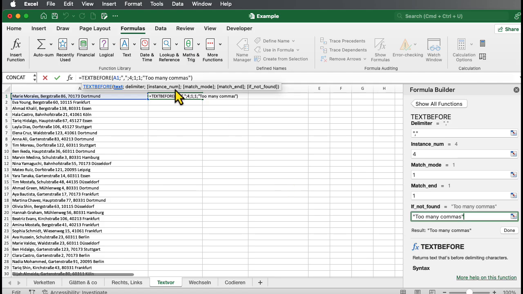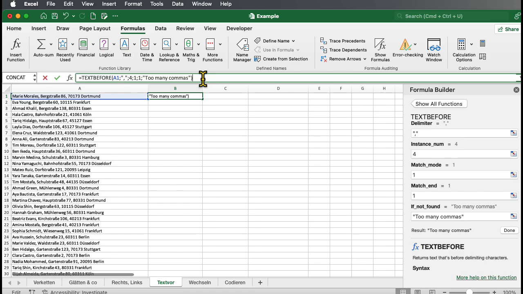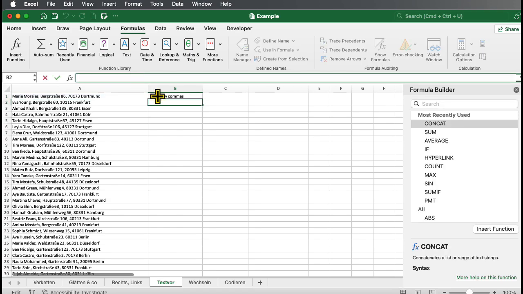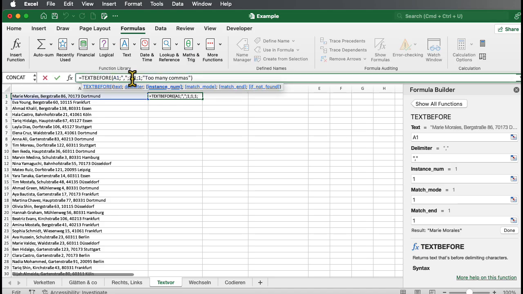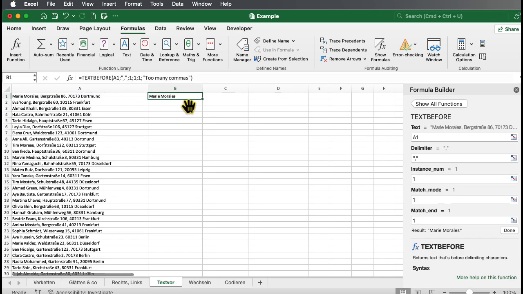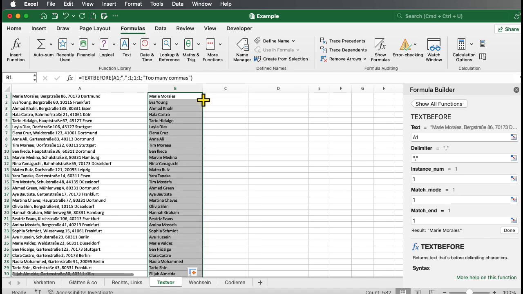Okay, let's do it like this. And let's give it a try once more. Sorry. We go for our first one, and the rest can stay. And we now get Maria Morales, and the rest is quite similar.